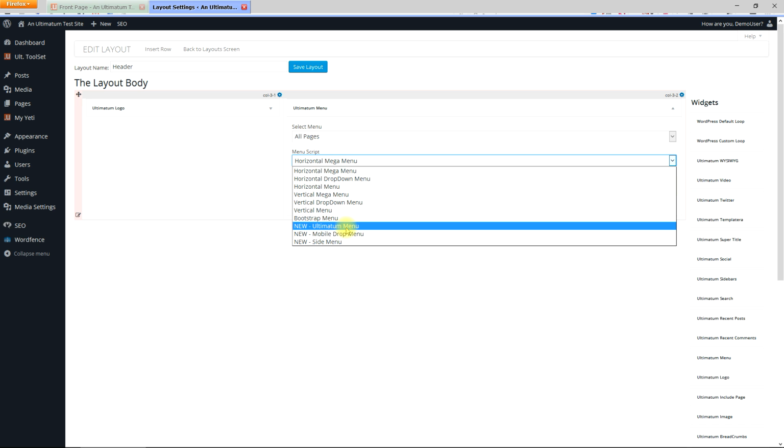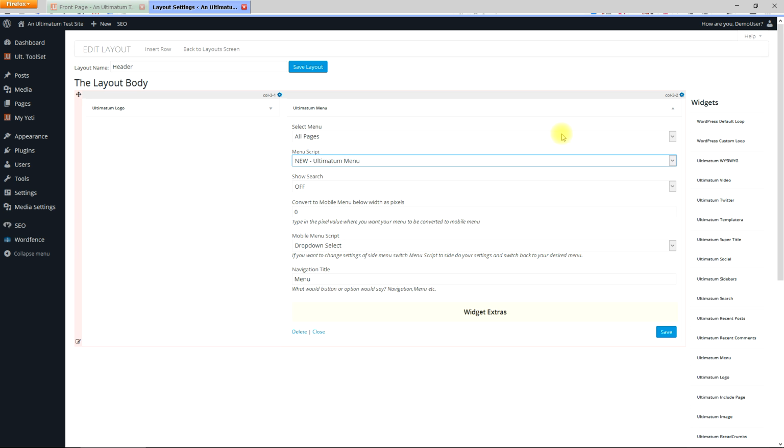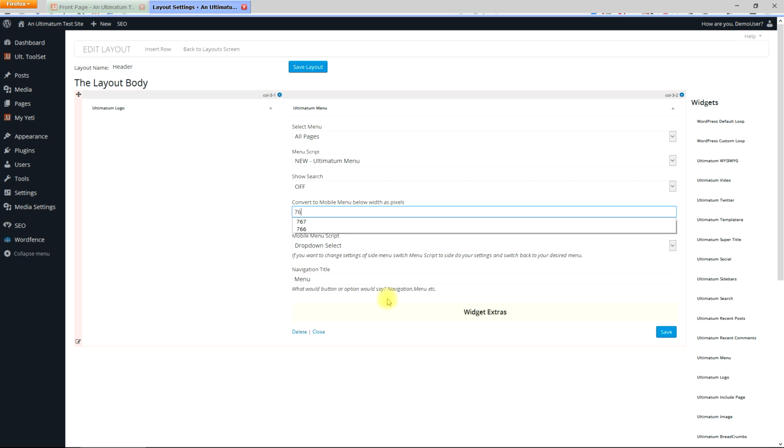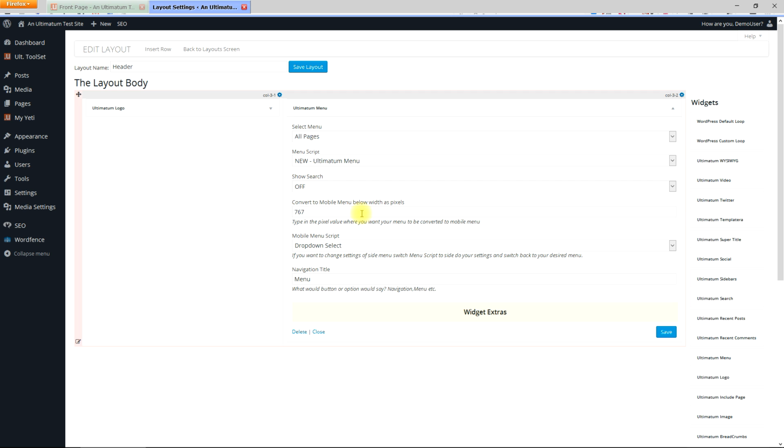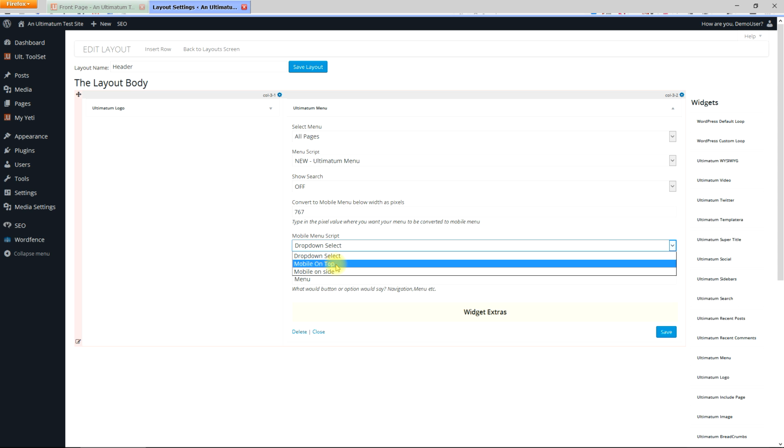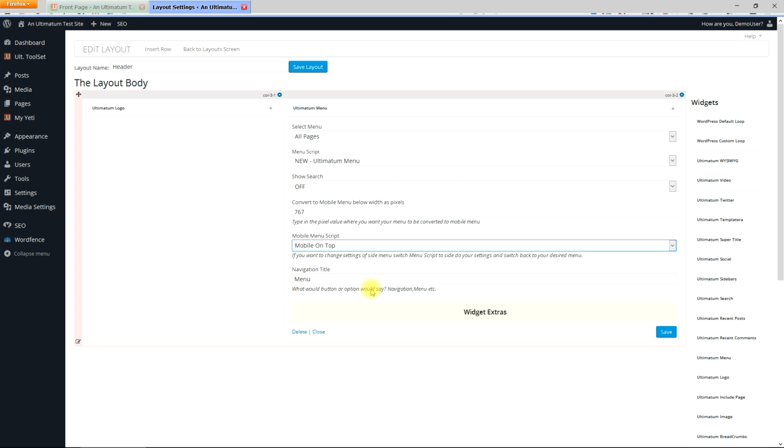By default, it always aligns itself to the right, so it's in the right place for this particular one. I don't want the search on it, and I may well want to convert it into a mobile menu, a little hamburger type thing. So I'm going to put in there 767 pixels, which I think is the Bootstrap value. It might be 768, but anyhow, I'll put 767 in there for now. And I'm going to pick mobile on top, which is the little hamburger that people may recognise, the 3 lines.